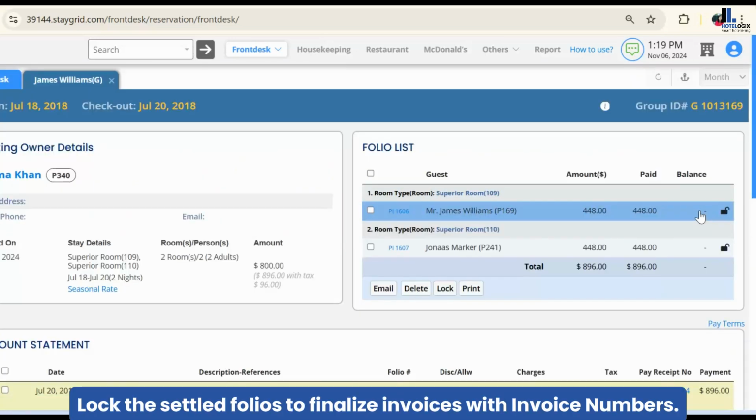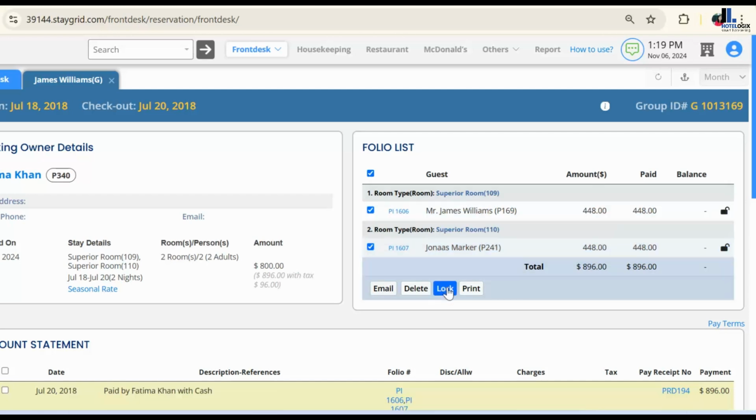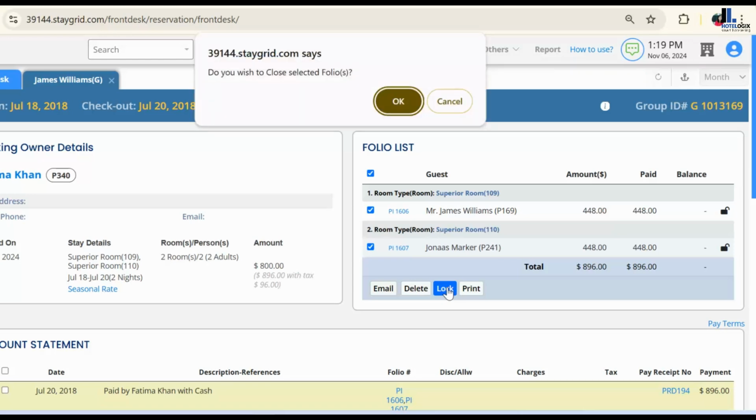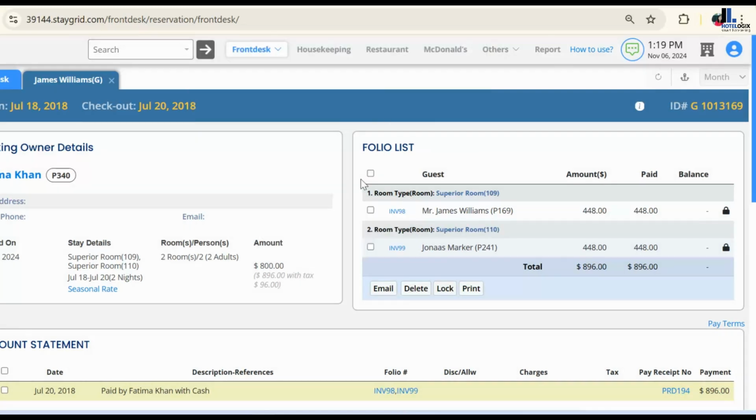Now, lock the settled folios to finalize the invoices with invoice numbers. Note that the final invoice with valid invoice number is only available once a Proforma invoice is settled and locked. Also note, settled Proforma left unlocked gets locked automatically during Night Audit.